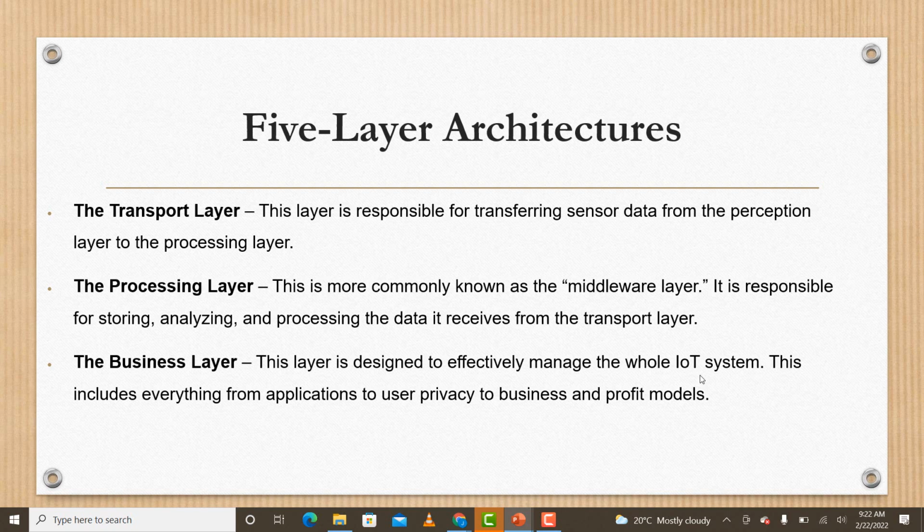Then lastly, we have the business layer, which is the layer designed to manage the whole IoT ecosystem, including the applications, privacy, and the business model.